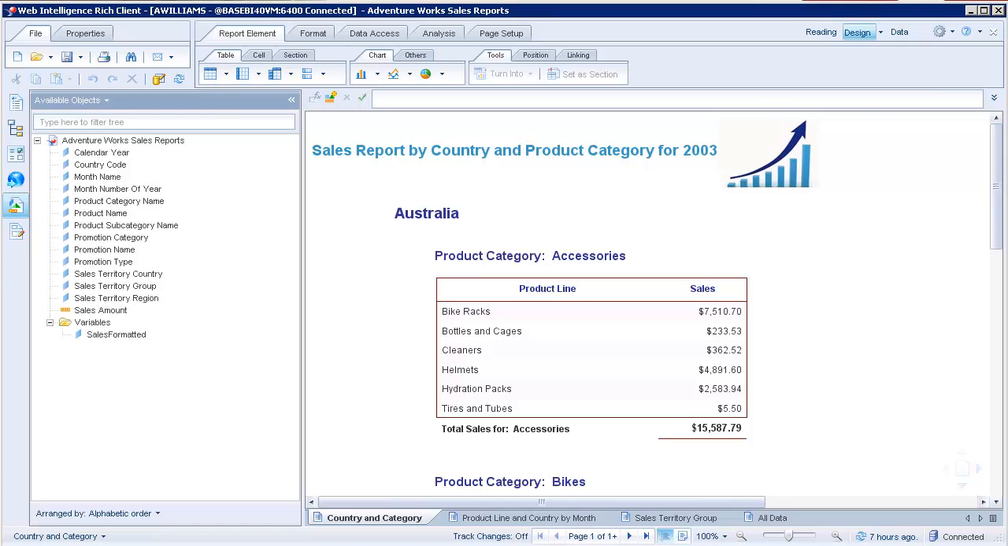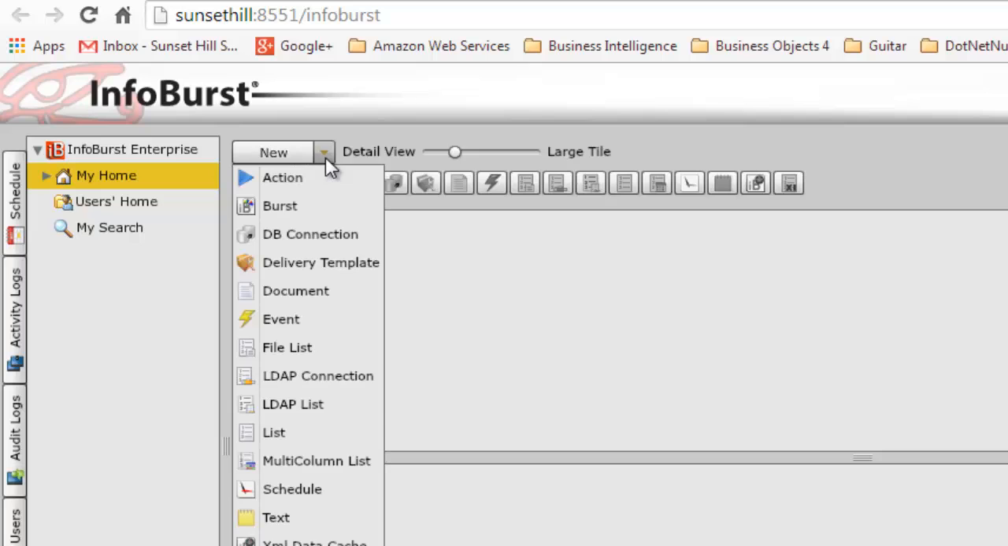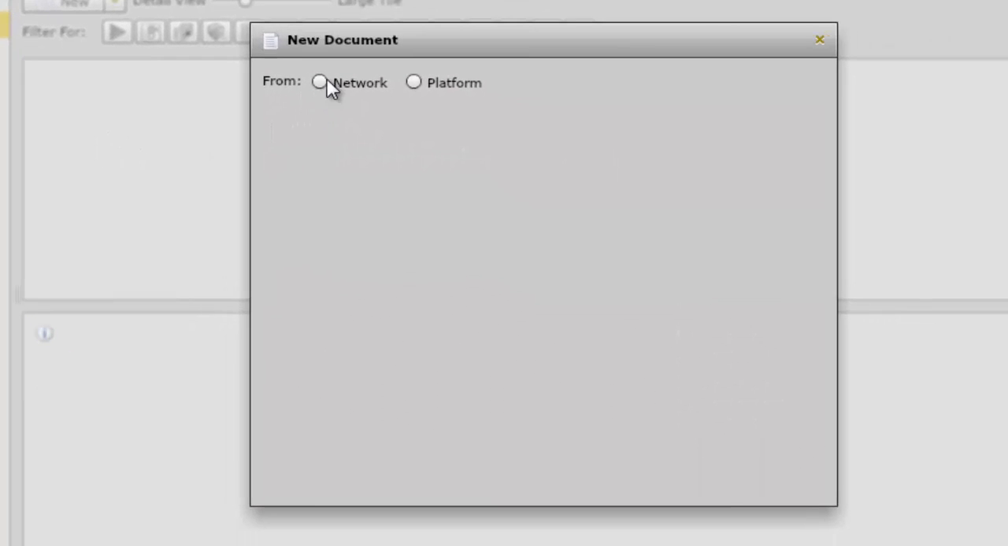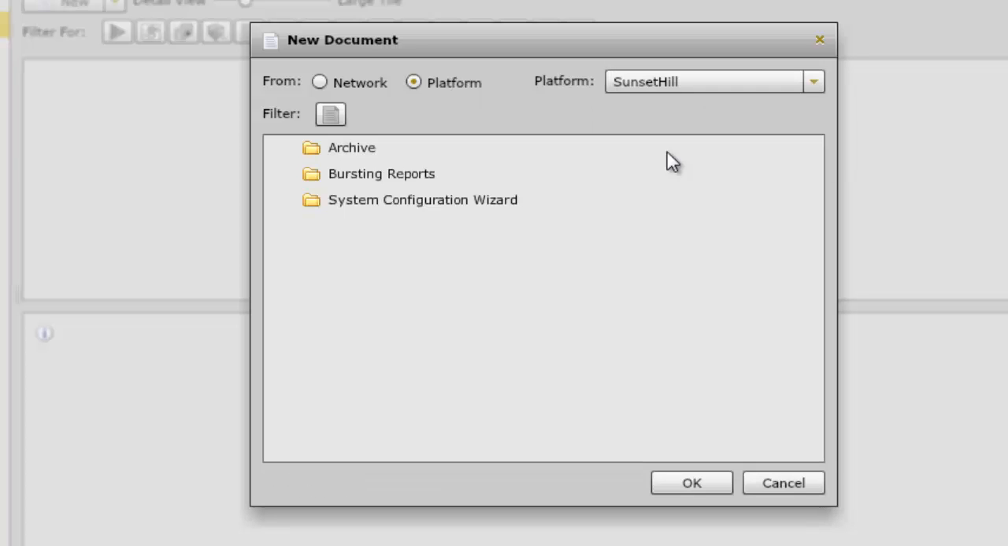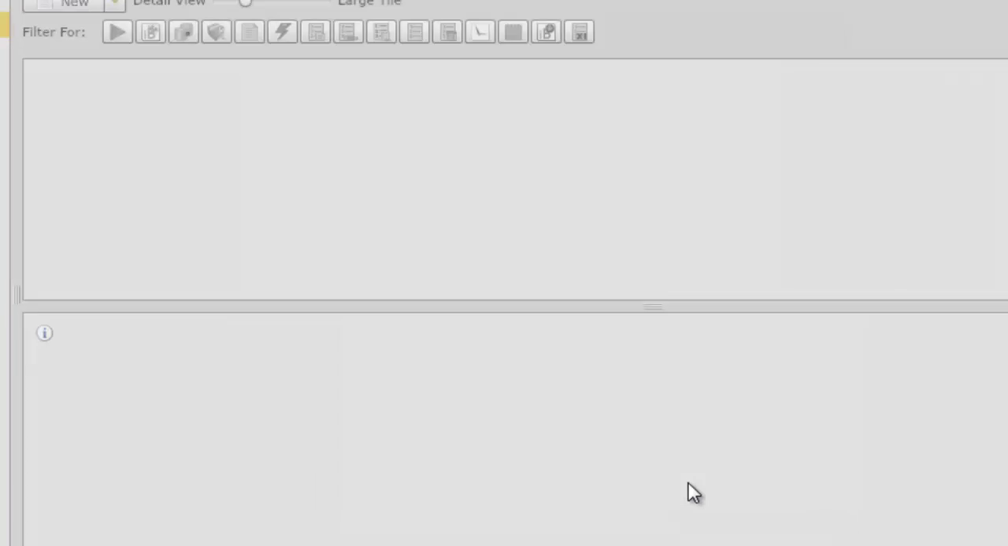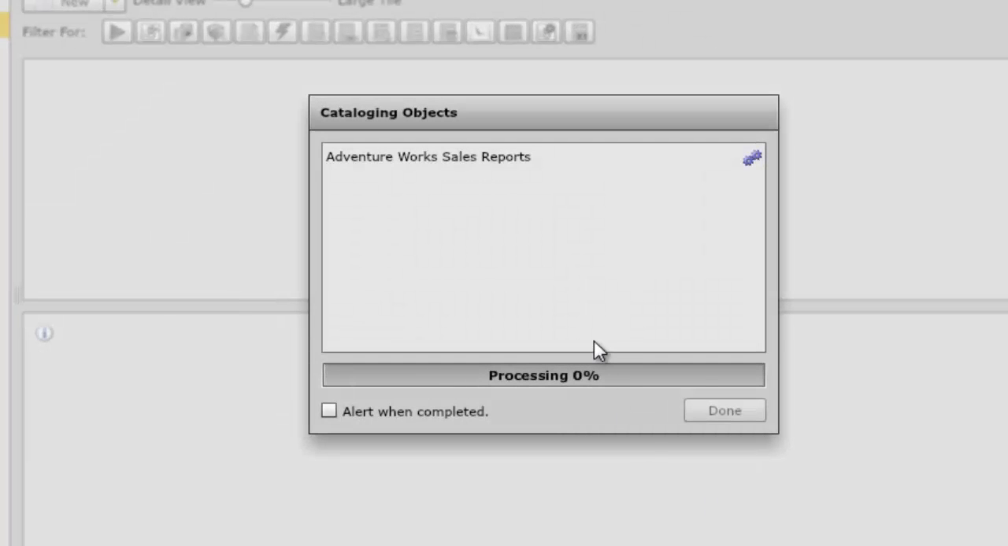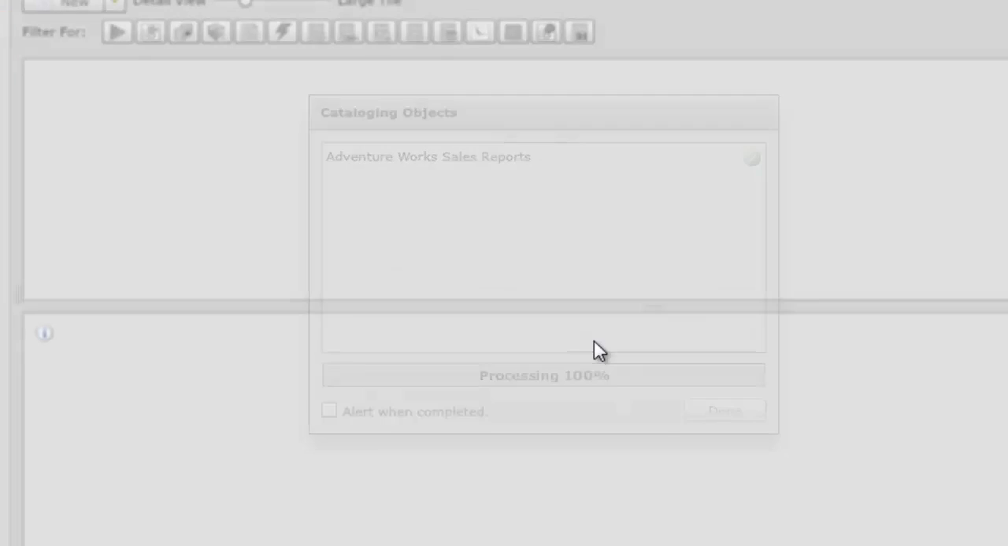Let's go back into InfoBurst now, and the first thing that I want to do is bring in that report. So I'm going to go New Document, and from Platform, we're going to say the Sunset Hill platform, and I want to select this report that we just looked at, AdventureWorks Sales Reports. I'm going to click OK. So now it's processing that file. It's reading all of the objects in the report, all the different filters and so forth.